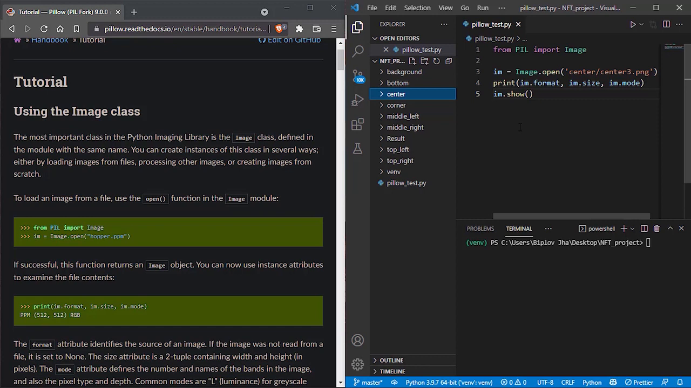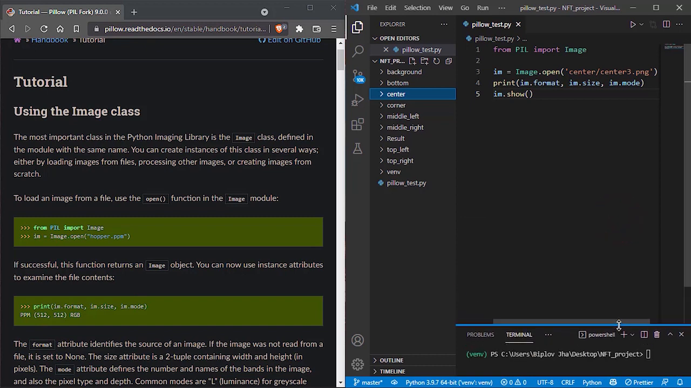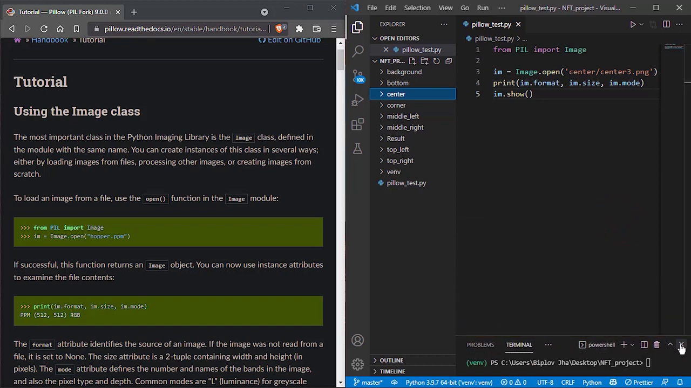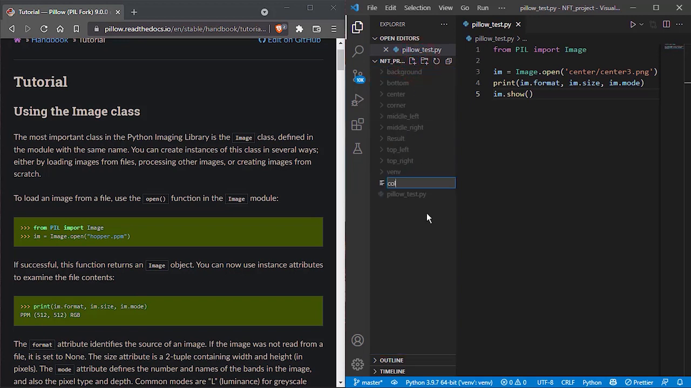We basically tested whether this pillow is working on our system or not, and it was working. So that was fine, and we can close this now. I'll let this be if you would like to see it more or test it. And now we actually start with the real programming where we are going to work.